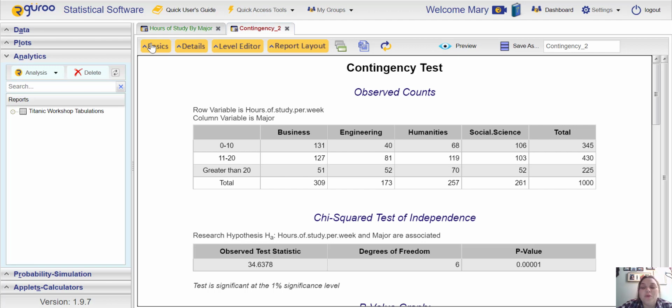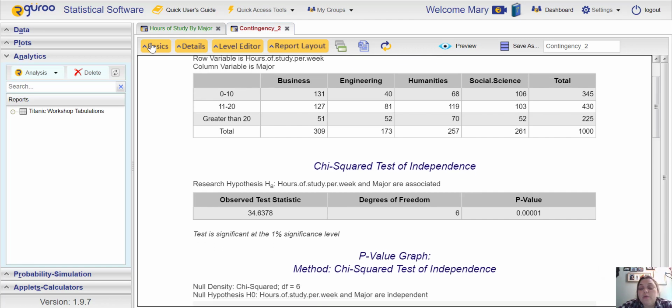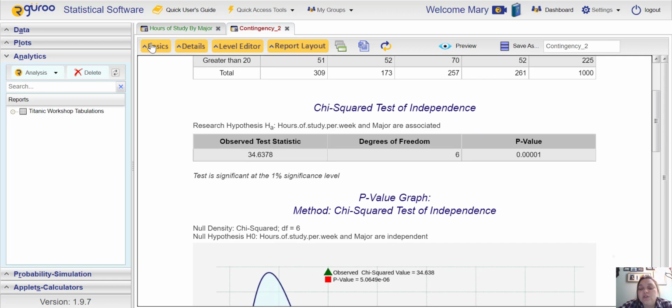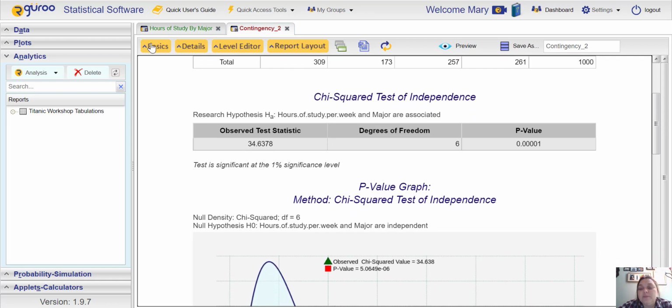So they put it in alphabetical order. You'll also notice we have a total column and a total row. So that's nice. So what we're interested in, though, is the chi-squared test of independence. And we can see that our p-value is very small.